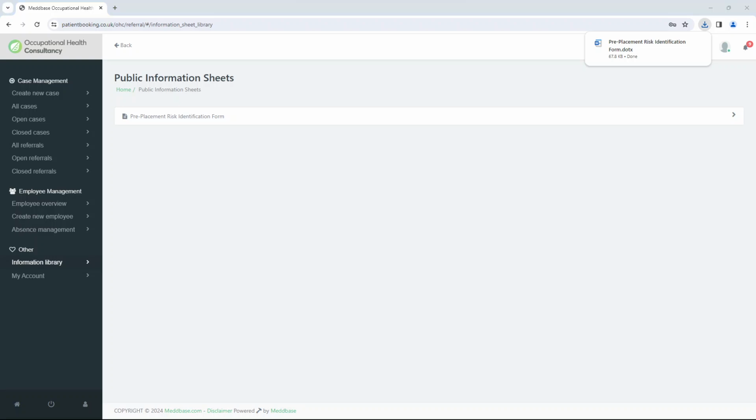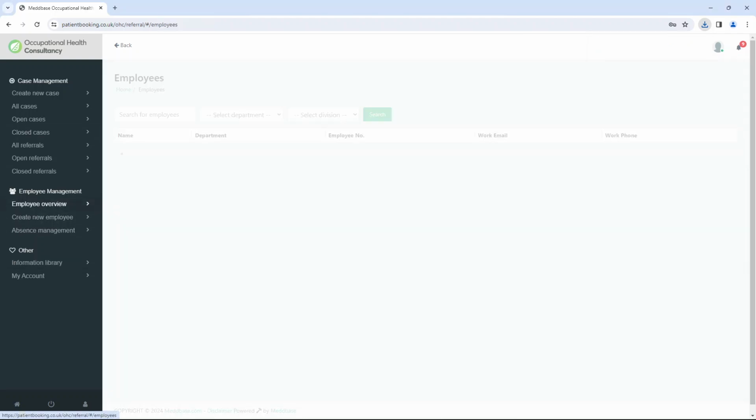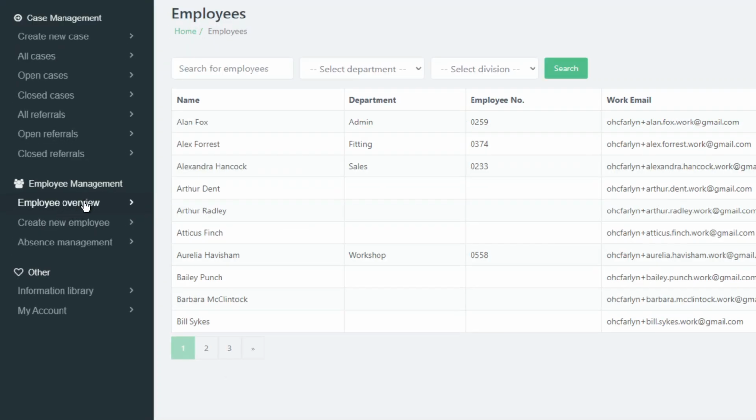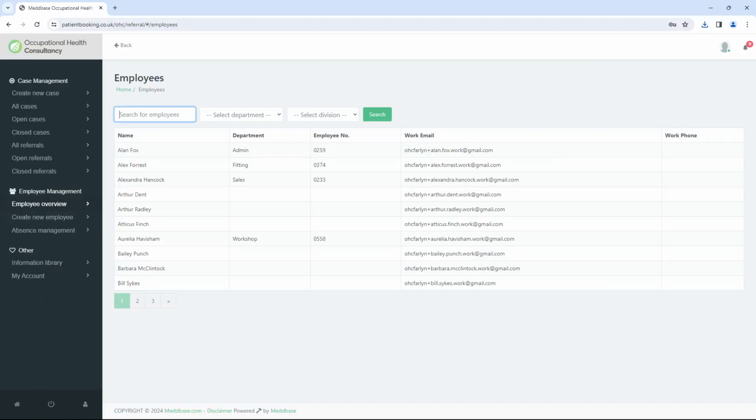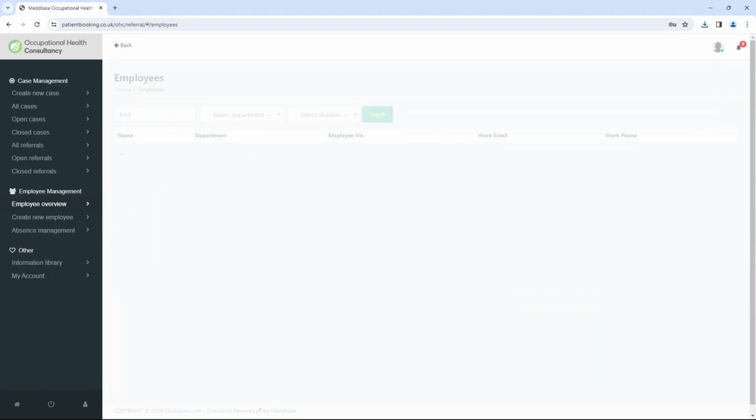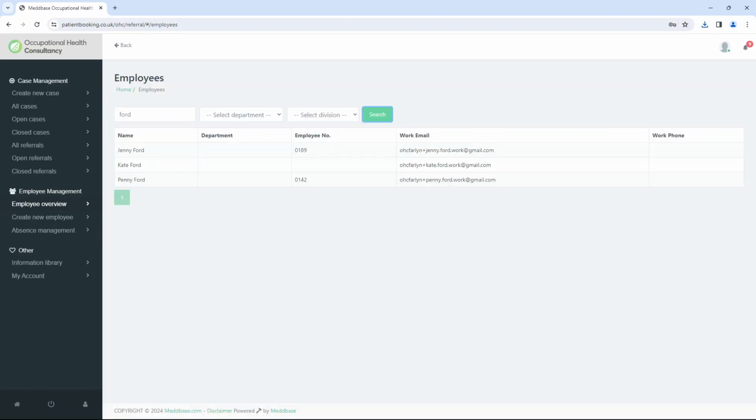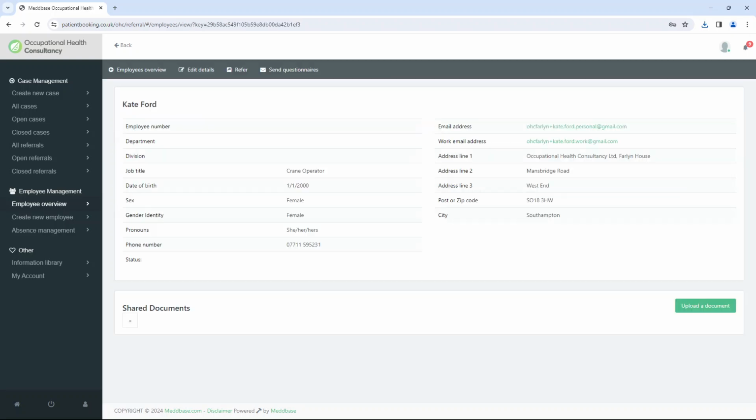So let's assume that you have this form and you're ready to submit the PPQ. First job, go to the employee overview section on the left hand side here and type in the surname of the person you want to send the form to and press search. That will list all the people with that surname, and let's say that we are going to send the form to this person.